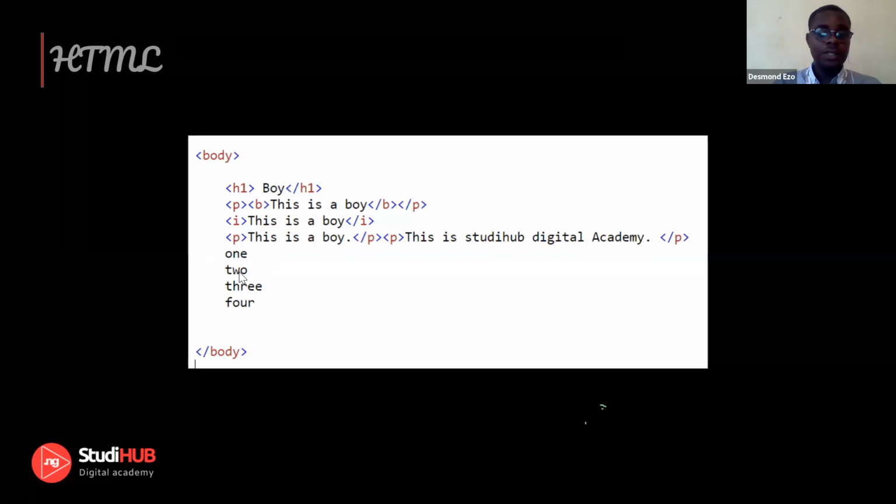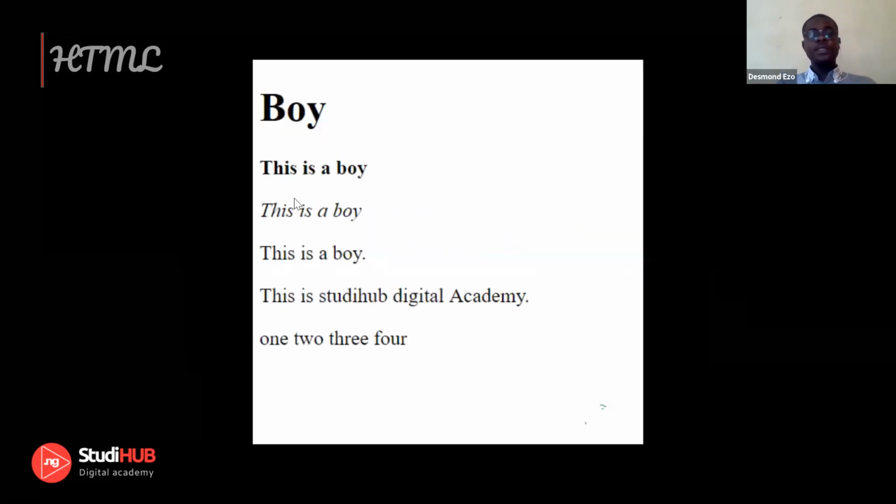I did this intentionally to make you see that if you do not format content that is going to be displayed on the web page, the browser will display it the way it wants to display it in its default form. So this is what the result looks like.